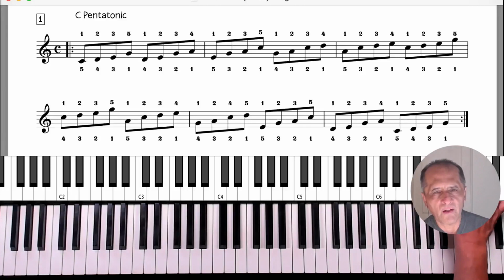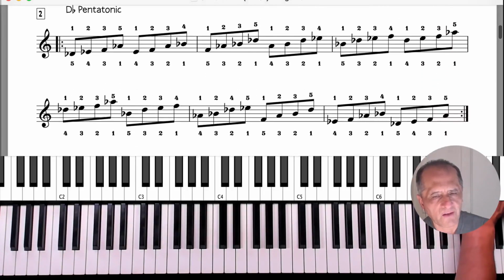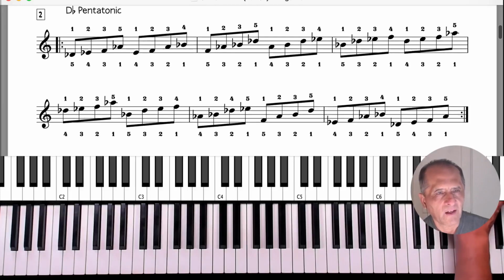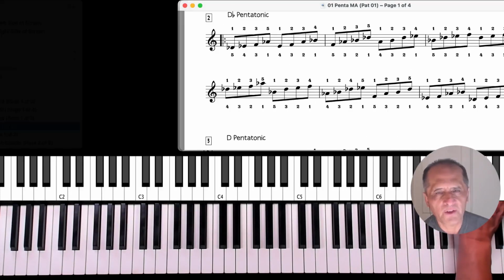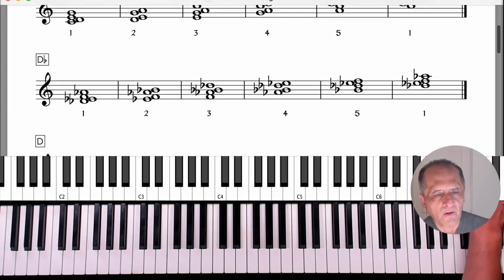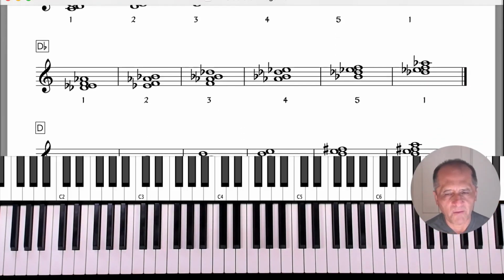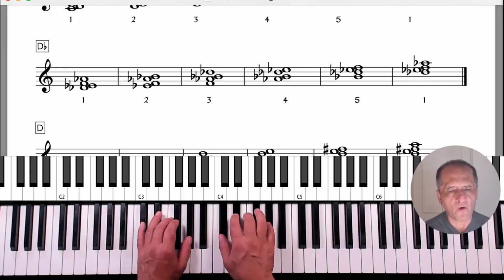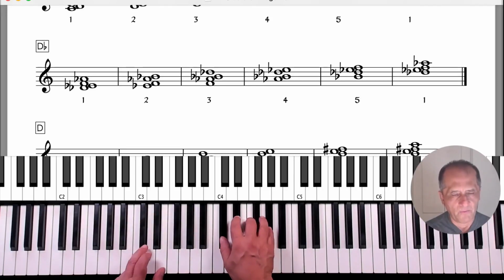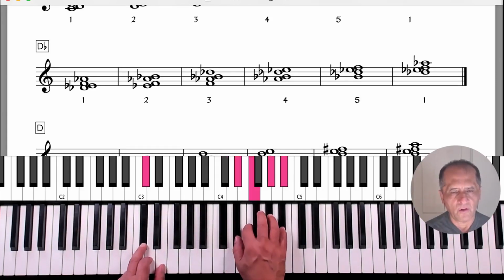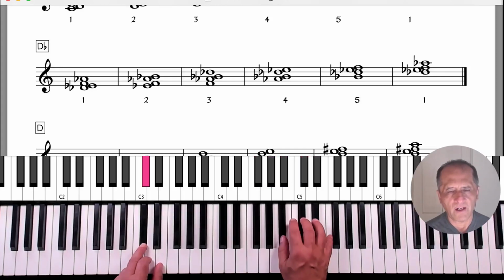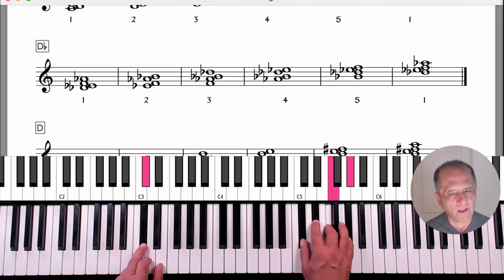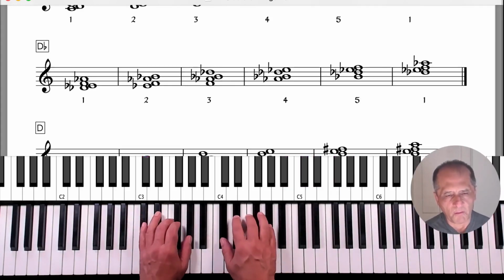Okay, let's do it in a different key. Let's do this in D flat. Oh boy, I'm pushing things. But we're going to practice our D flat blocks, or 4-note blocks. So we have the 1, 2, 3, 4, 5, and back to 1. And then we're going to go descending. We're going to double with both hands.